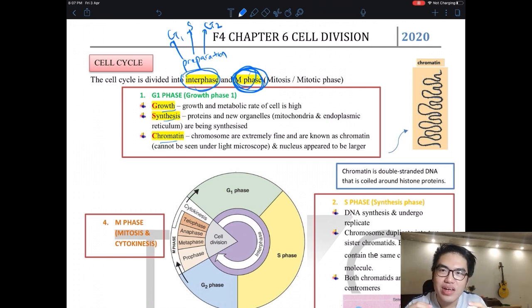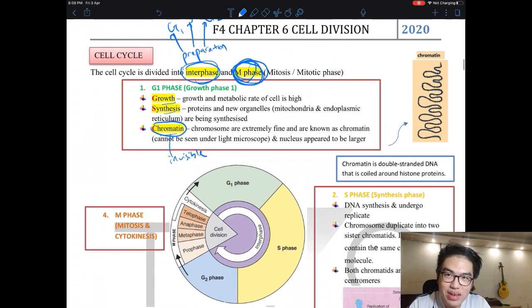So now I still don't call it chromosome. I call it chromatin. Why do we call it chromatin? Because it is still invisible. If you look into a cell, if it's not doing mitosis, if it's not dividing, you cannot see the chromosome, because it's called chromatin. Before it's called chromosome, it's called chromatin. You cannot see it under a light microscope.